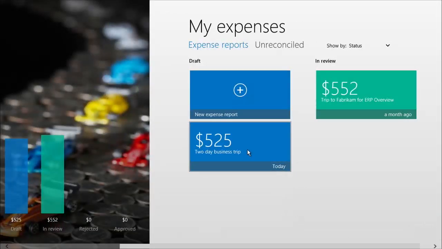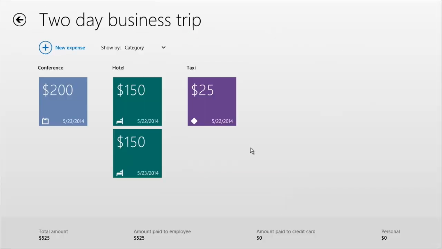What I want to do is open the one that is currently in draft and add my cab ride expense that I just uploaded from my phone. But before that, let's take a look at the different functionalities that we have within an expense report. So in this particular view, I can see all of my expenses sorted by category.